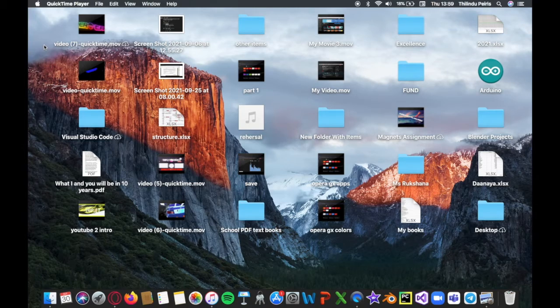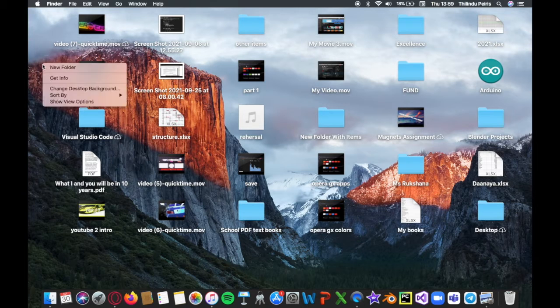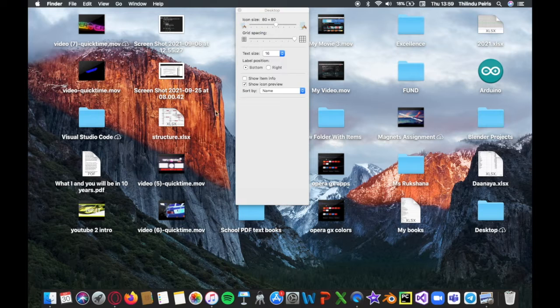So guys, it's really easy to do that. Just go to the home page of the MacBook you're using, and then go to more options, in which case you should press with two fingers, or else right click on your mouse, and then click on show view options. And then after, you can adjust anything you want, or customize it to whatever you want.